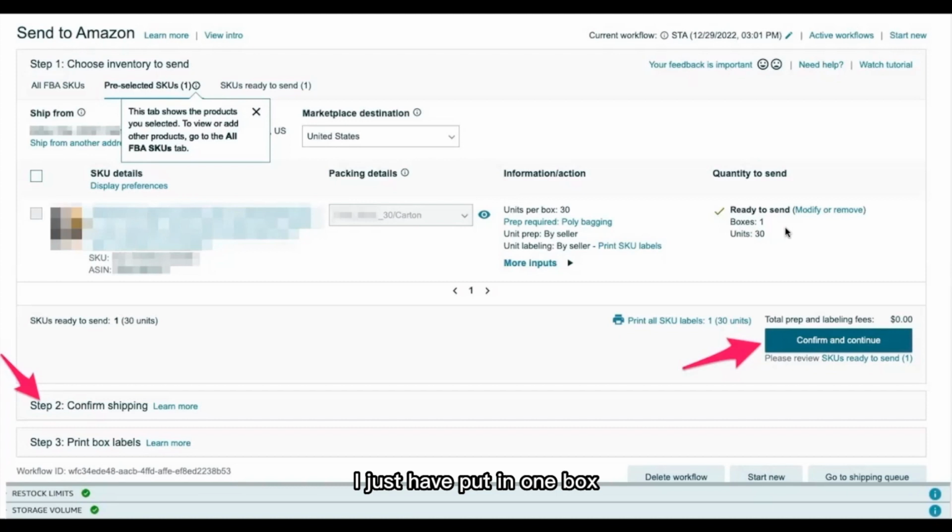And as you can see, I just have put in one box because this is for this example shipment plan. So as you can see, the total number of units will be 30, right? So the packing template that I defined has 30 units per carton. So if I send one box, it will be 30 units. And then you just click confirm and continue, right?